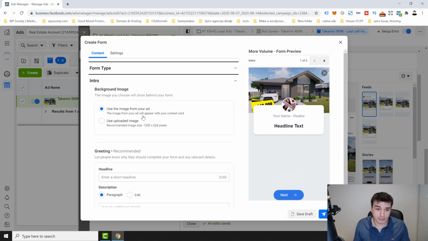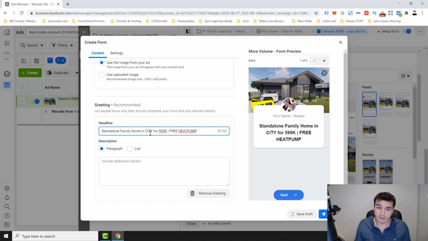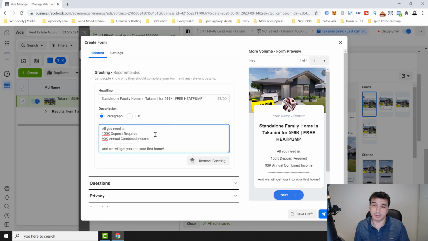Now, introduction, you can select your background image. I just leave the normal image, and now you want to greet your customers. So what I do here, I let them know what they're getting: a standalone family home in your city, in, let's say, Takanini, for 599 grand, free heat pump. And then in the paragraph, again, be transparent, just let them know their requirements. That's what works best for me, because that knocks out the unqualified people. All you need is 100K for deposit and 90K annual combined income, and we'll get you into your first home. So these are requirements. If you don't meet the requirements, don't go through, pretty much.